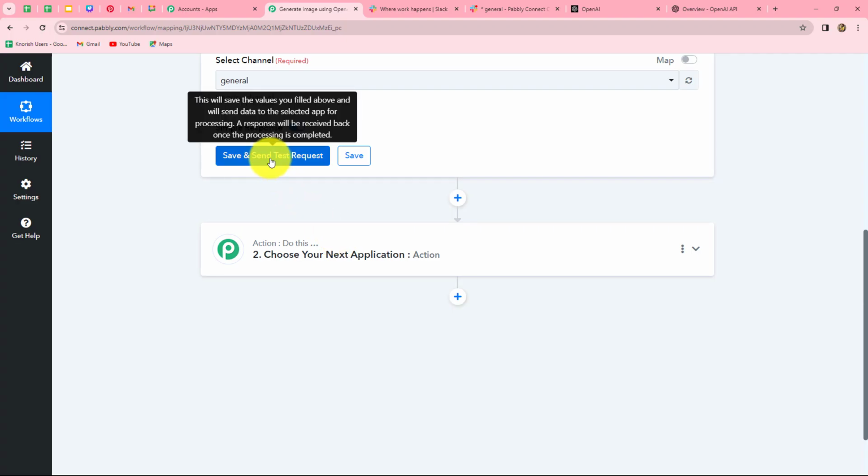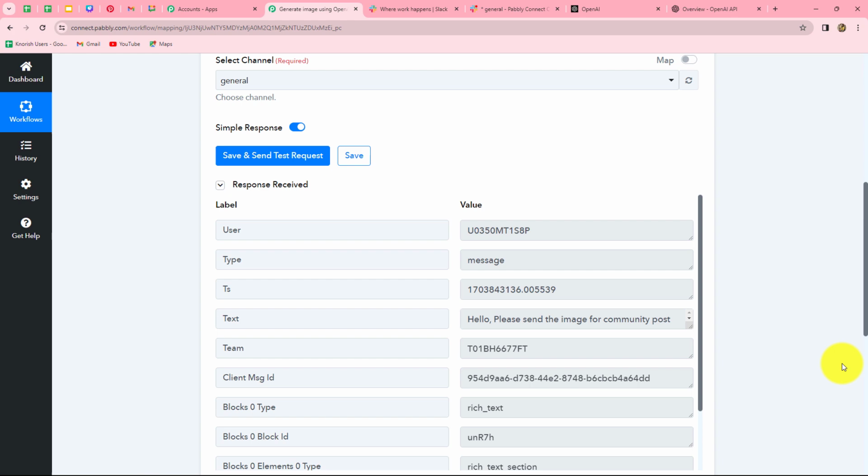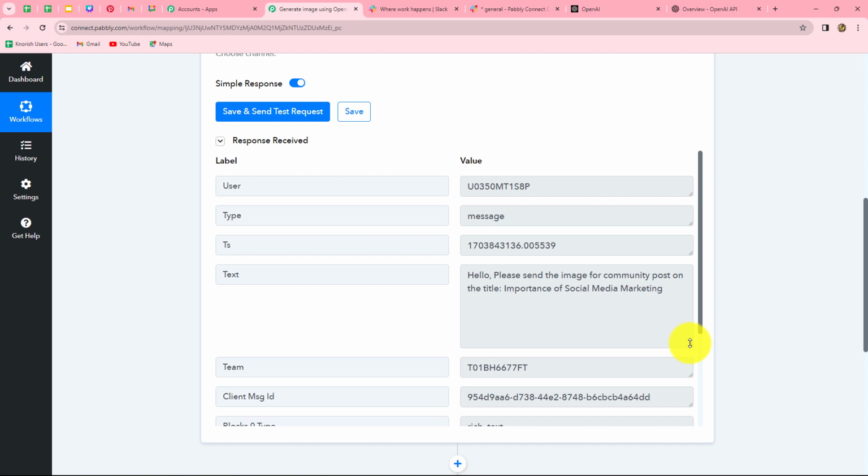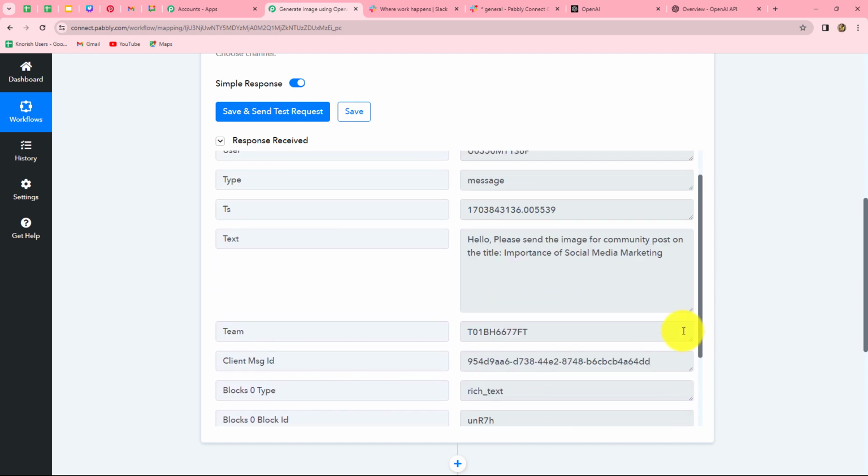Here we are going to click on the save and send test request button. And we have received a response over here from the team member. So in the response, we have received the message that is, hello, please send the image for community post on the title importance of social media marketing, along with other details.